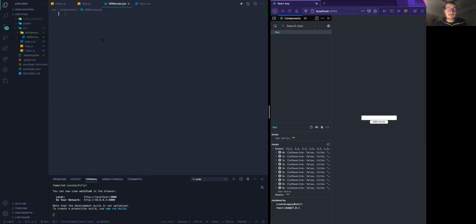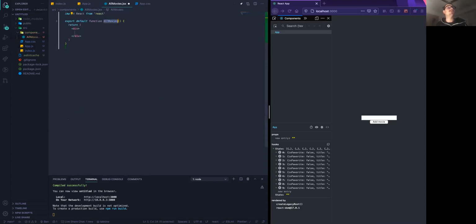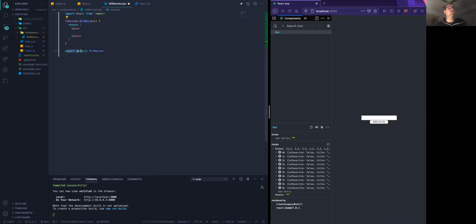By VS Code snippets, this is the very example where I say RFC, and then I already have an export default function. I can also do RFCE and then I would have the export default at the bottom. It really doesn't matter. It's the very same thing.